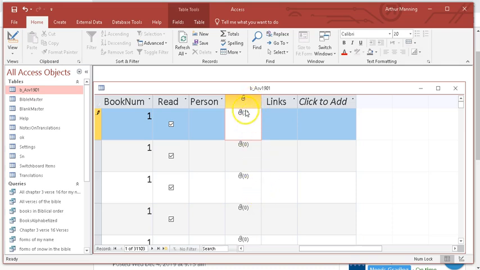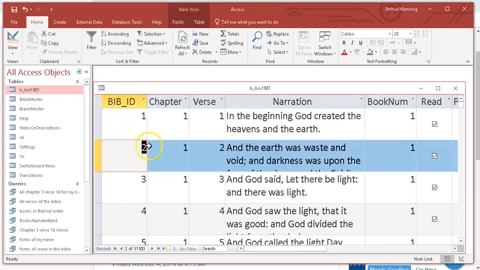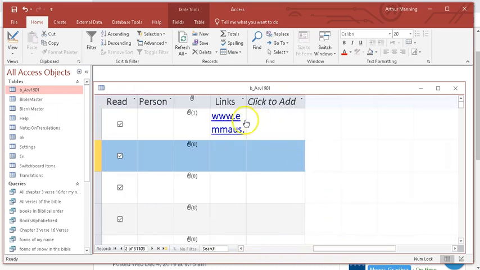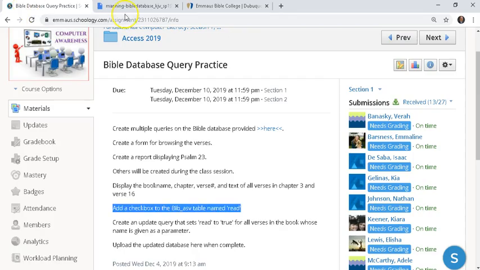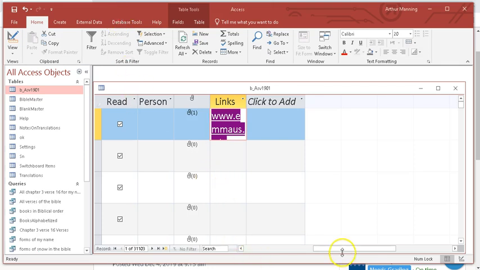And it'll show up as an attachment. Links, I could have it link to a famous Bible college. Let's see, if I click on that, will it take me there? Look at that. I click on it, it takes me to the man's website. So it could be useful, just to give you a practice.